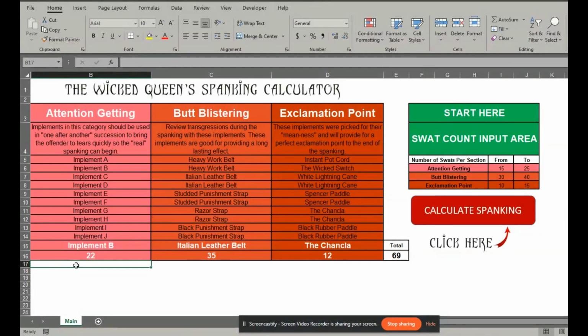Hello all. Here's how simple it is to use our Spanking calculator. Again, you do need Microsoft Excel to open and run this. If you're familiar with Excel, then this will make a lot of sense. But even if you're not, follow along and we'll have you up and running with this calculator in no time.